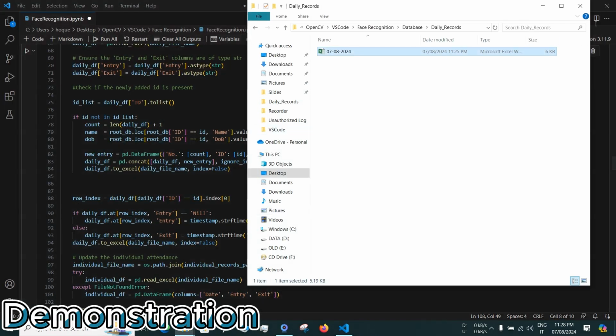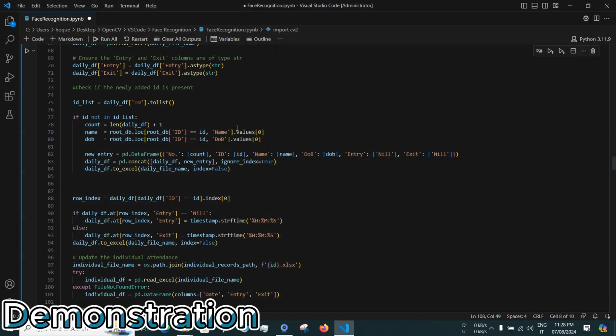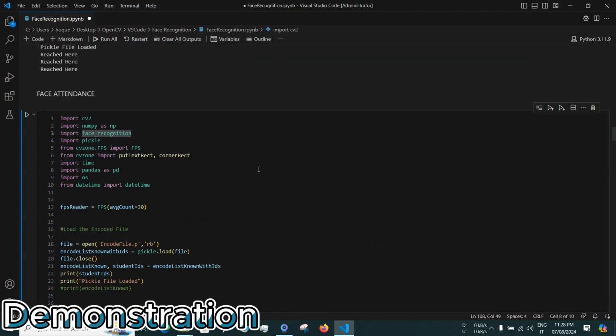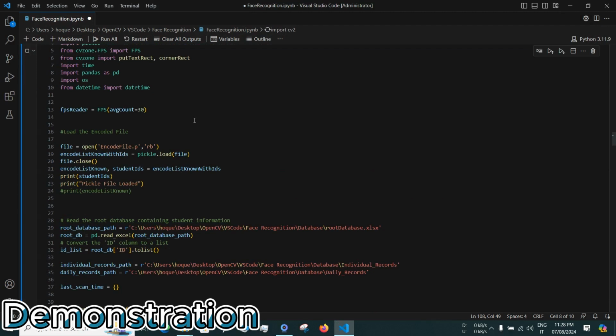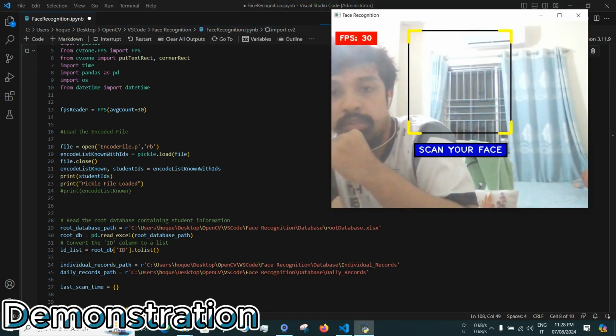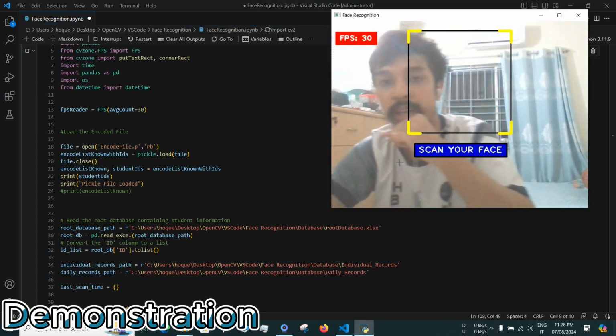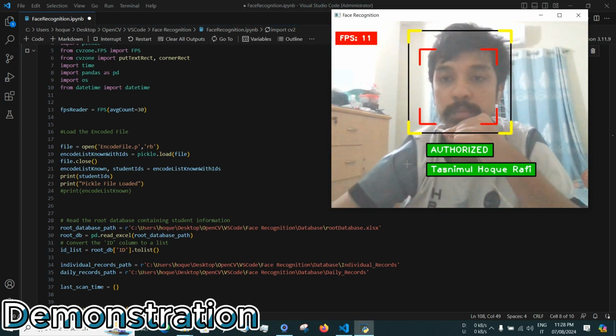So right now I would like to run the code one more time. I don't want to make any changes there. I would like to scan my face and see if the exit field is updating. So let's see if it works. I'm running the code. Let me get out of the virtual zone. Now I'll get within the virtual zone and see if it works.